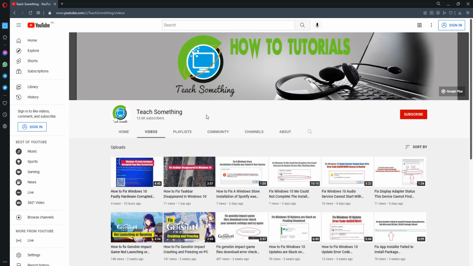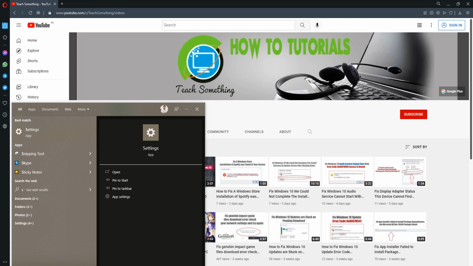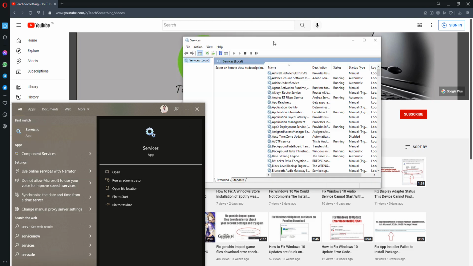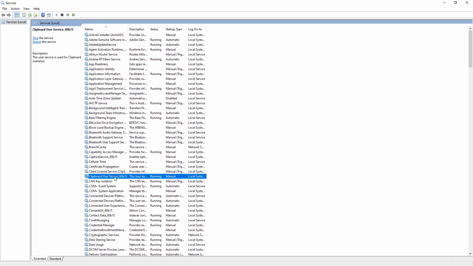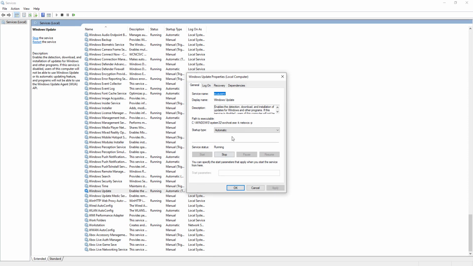So let's start. Okay guys, first of all, in the search box type services. Go to services, right click, and run as administrator. After opening that, find Windows Update, open it, and make sure that automatic is selected.